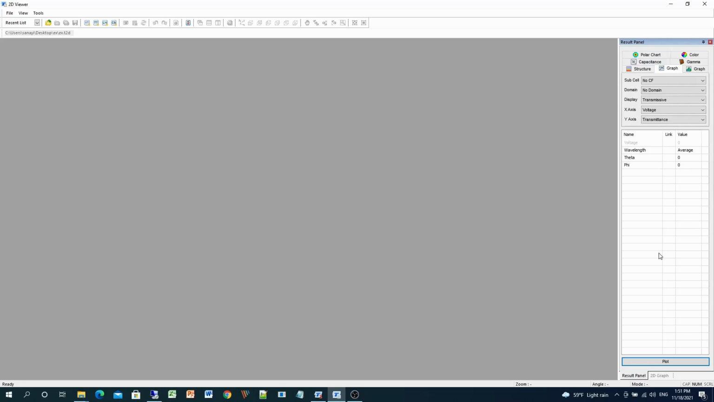Through this tab, you can check the graph result. Since color filter and domain are not used, only no CF and no domain appears. The next one is display type. There are transmissive, reflective, and transflective types. In this case, please select transmissive. And let's check the BT curve according to the theta change.